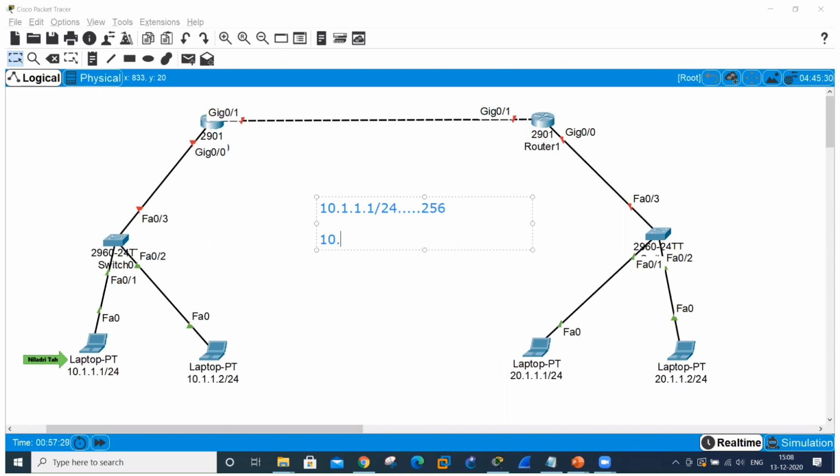Which means that it will start from 10.1.1.0 and keep on going till 10.1.1.255. Correct? Now, this 1.0 will be used for the network ID to identify the network, right? And this 1.255 will be used for the broadcast ID. So basically, you will not be able to use the 1.0 and 1.255. So the last workable IP will be 10.1.1.254. And that last workable IP will be used as your default gateway in the network.